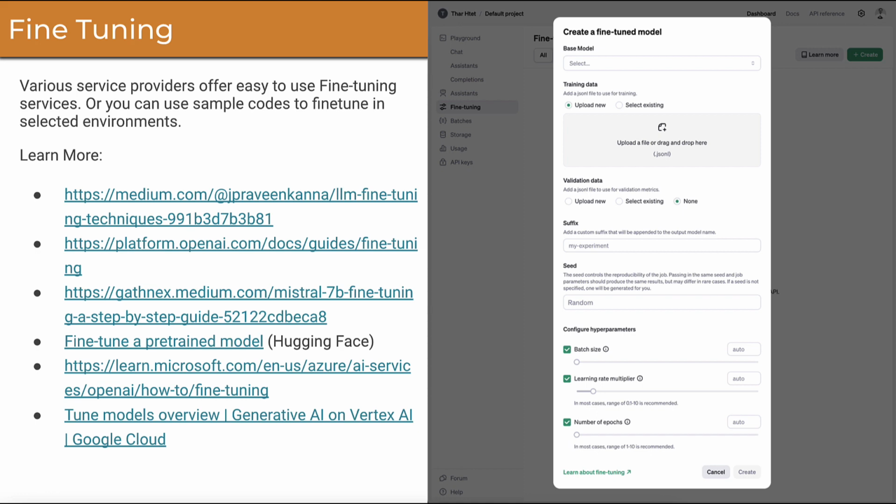Or if you want to fine-tune using an open model yourself, like Llama 3, you can do so with code directly on your own computer as well. Here's a list of articles that you can look at and start playing with fine-tuning if you want to code yourself.